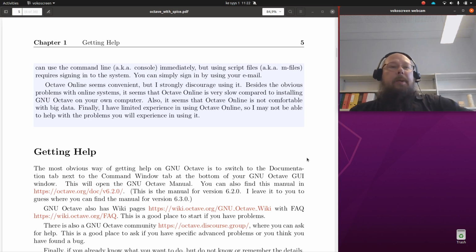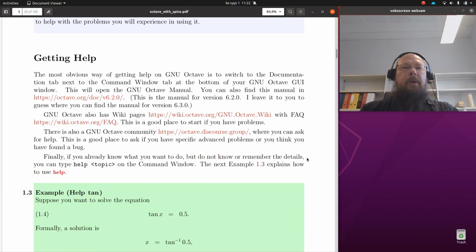We are in chapter 1, that is installing GNU Octave, and now in part 2, getting help. So, how do you get help on GNU Octave when you run into problems? The most obvious way of getting help is to switch to the so-called documentation tab that is next to the command window tab at the bottom of your GNU Octave GUI window.